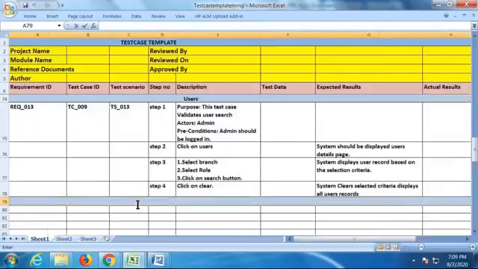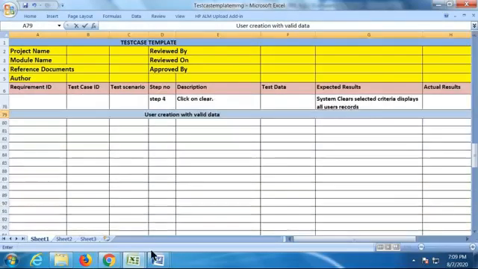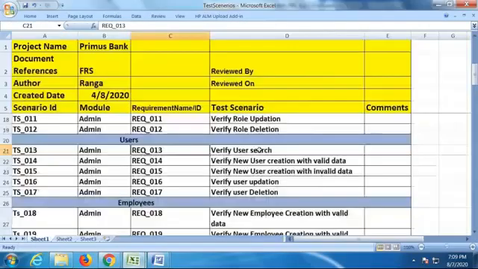So next in the user module, we are going with the next module. What is that next module? User creation with valid data. We have to check with valid data first as per the scenario. That is the next module, right? User creation with valid data.